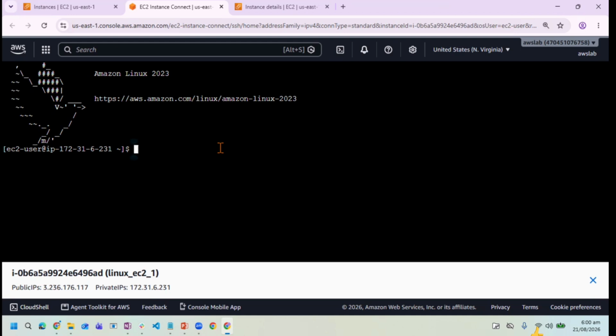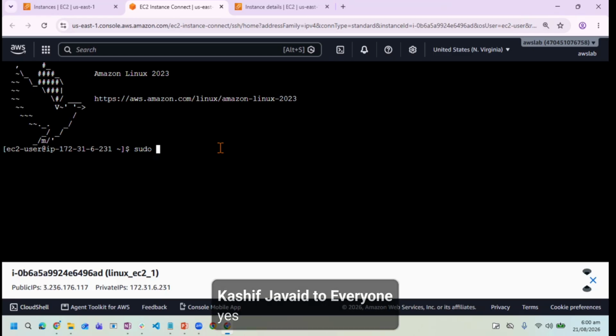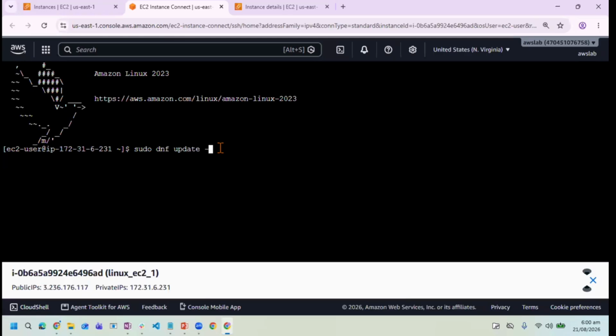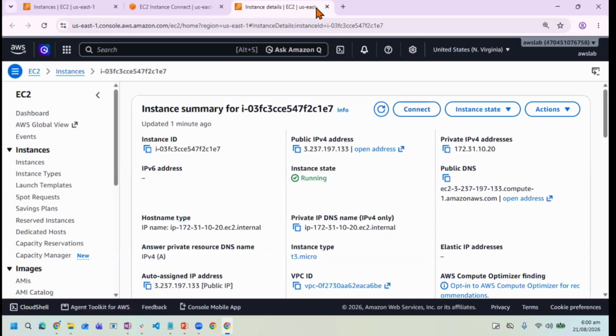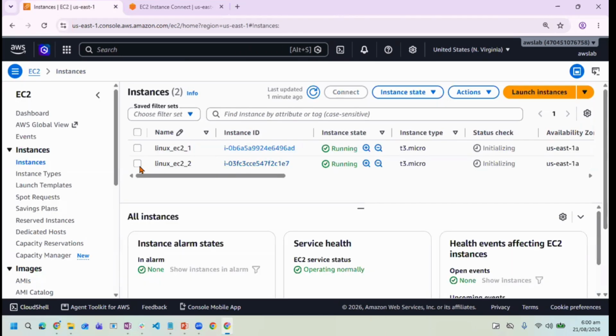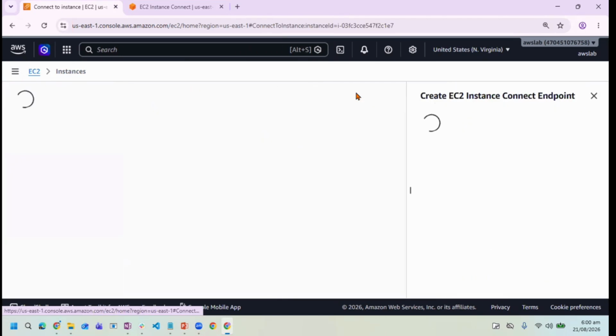All right, so now I'll type sudo dnf update -y. Please correct me if I'm missing any commands. I hope you guys have already made a note of the commands and other things. Now I'll just update this EC2 instance, and meanwhile I'll connect to the other EC2 instance also, so that we can run the commands simultaneously.